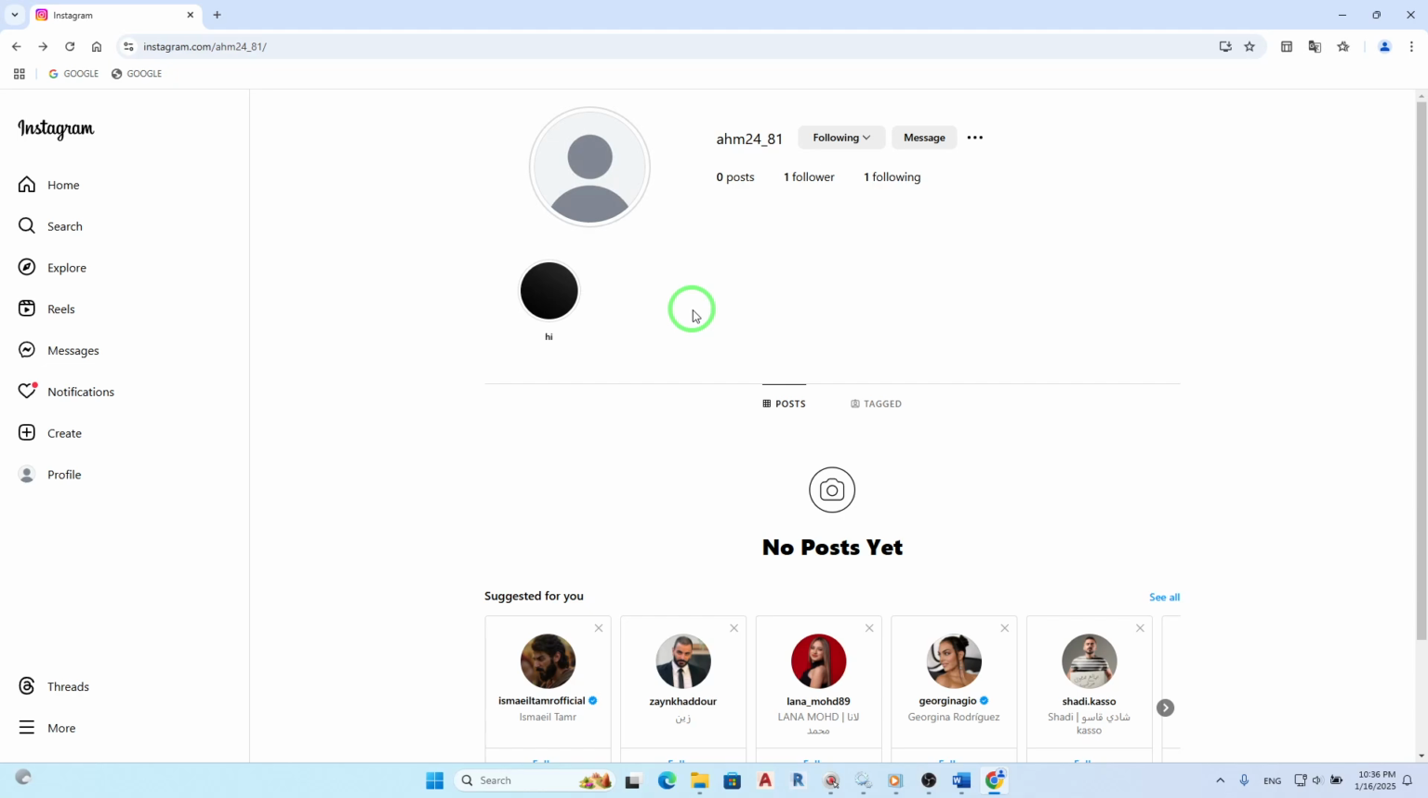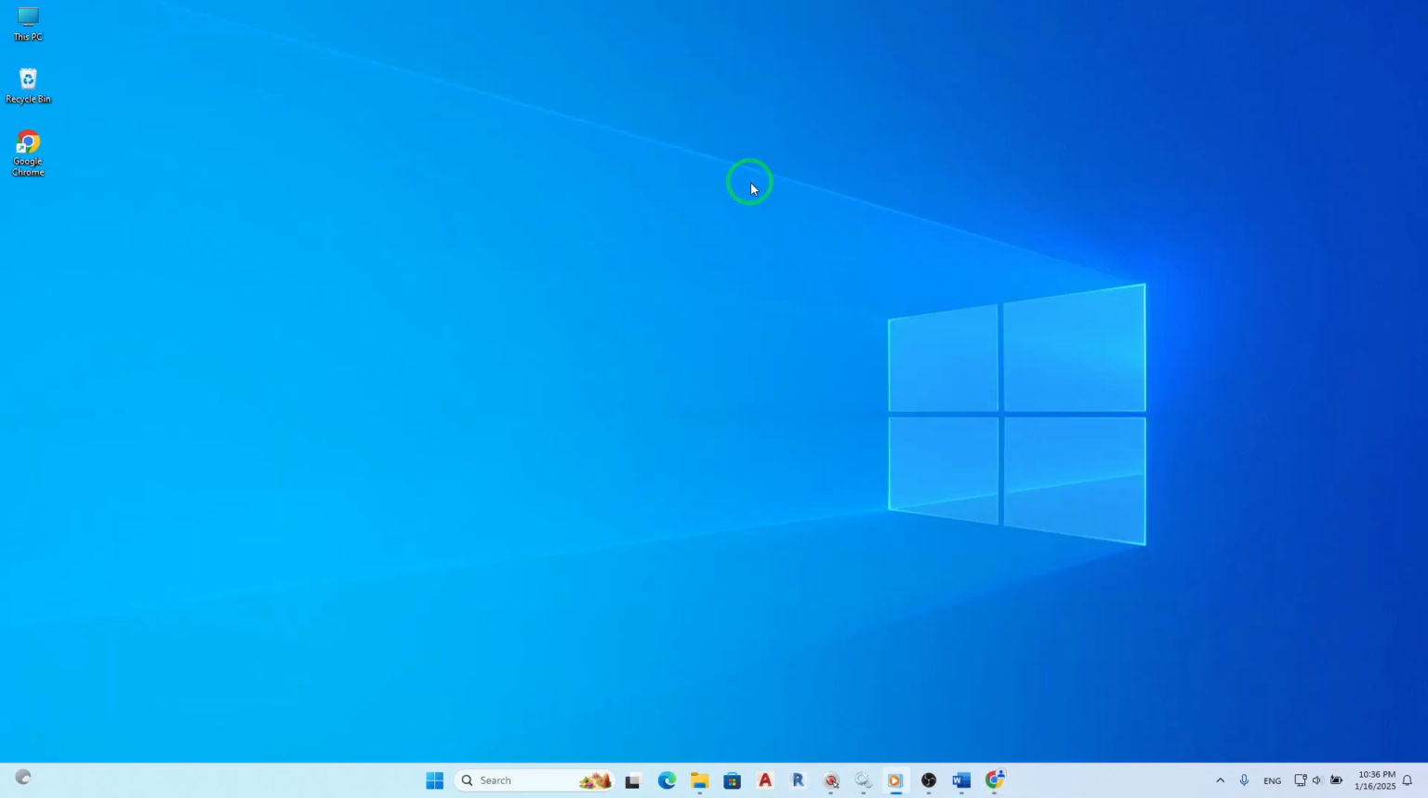In conclusion, viewing someone's highlights on Instagram via PC is straightforward and user-friendly. By following these simple steps, opening Instagram, navigating to the desired profile, and checking under their bio, you can easily enjoy all the curated memories they've chosen to share. So go ahead and explore those highlights today.